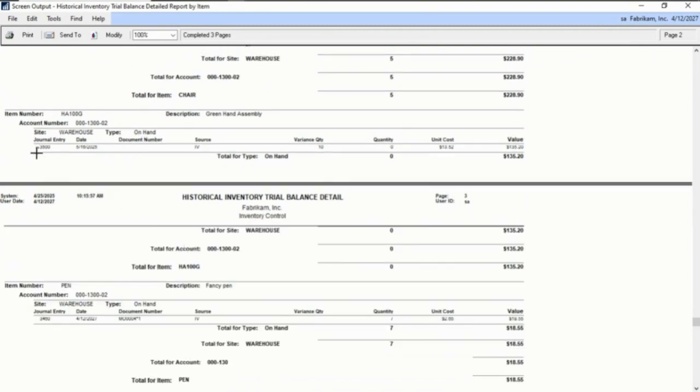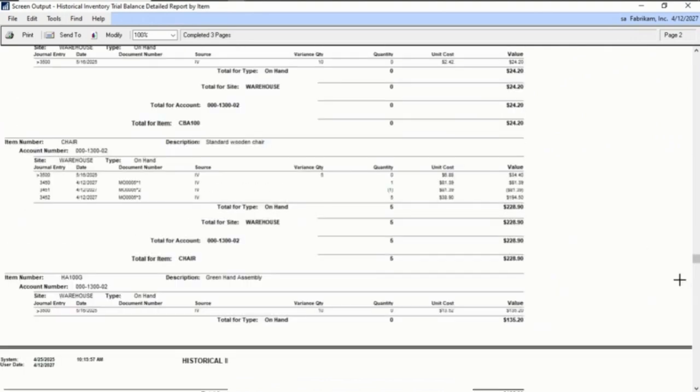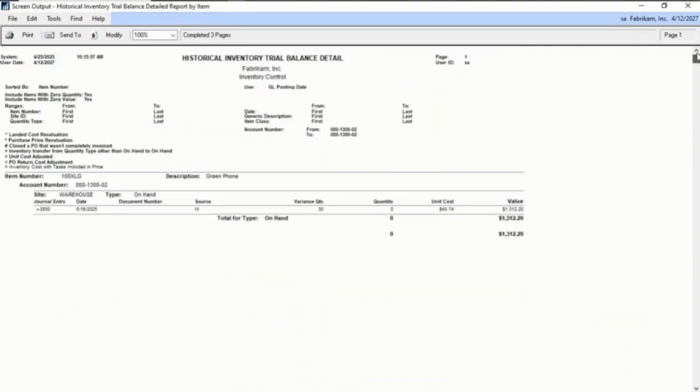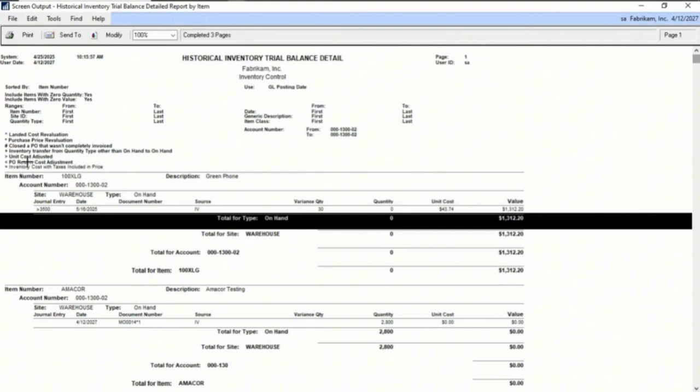Also, if you notice right next to the journal entry, there is a right pointing arrow. If we look at the top of our report, we can see what that means. There was a unit cost adjustment. So whenever there are cost adjustments or inventory movements between accounts, you will notice that sometimes you have what's called residual values left in your trial balance.